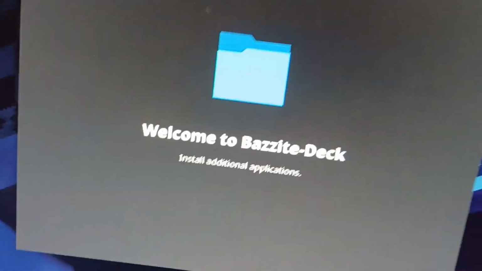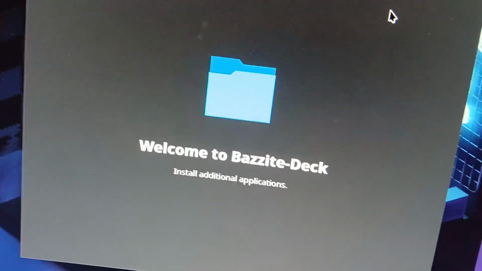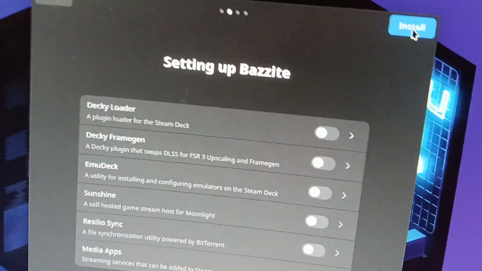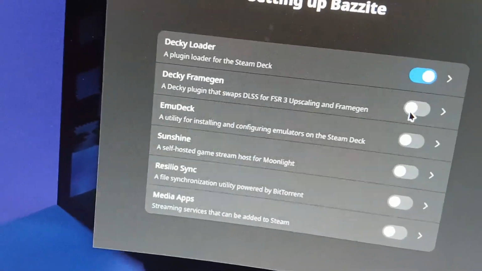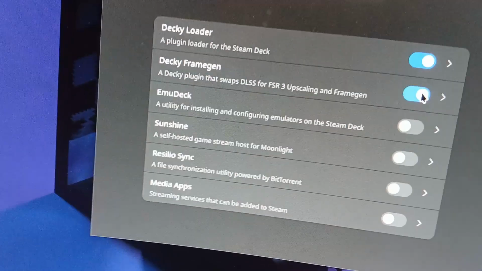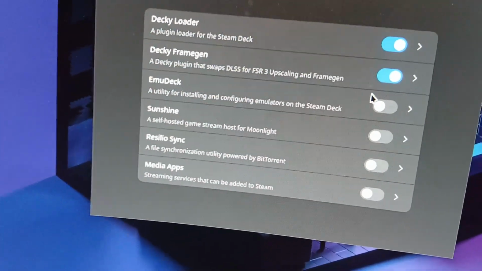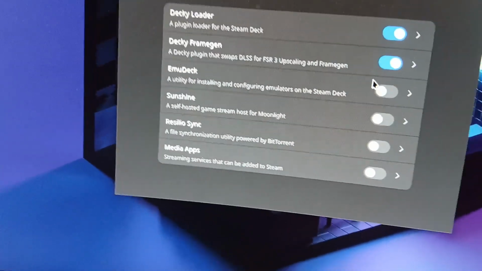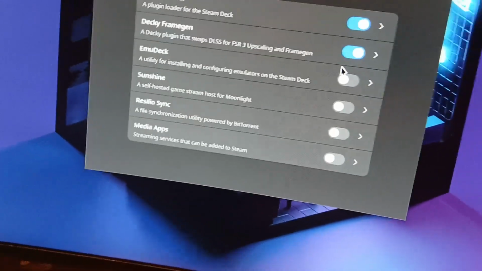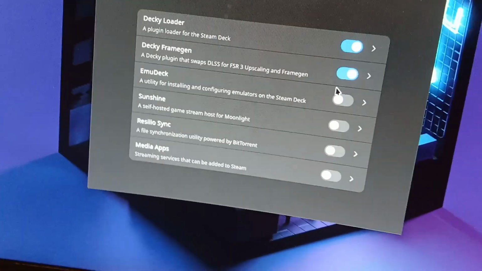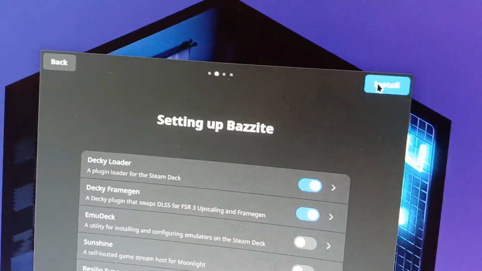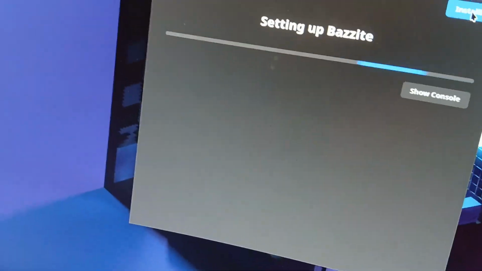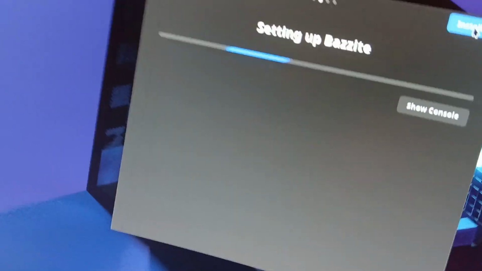Welcome to bazzite deck. Install additional applications. We're going to do that. Next, we're going to install Decky Loader, Decky whatever, and EmuDeck. We're going to do EmuDeck later, guys, just because that takes a lot of time to install, even on good hardware like mine. So let's hit install these applications, guys. Setting up bazzite for you guys, it says right here.